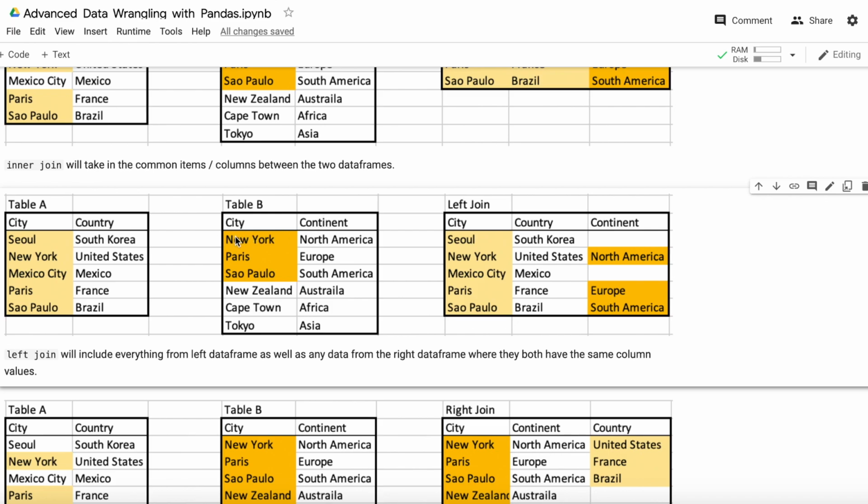So New York is in table A, so we are pulling this information from table B, and Paris is in table A, so we can pull this information. And Sao Paulo is in table A, so we can pull this information. But is New Zealand in table A? No. Is Cape Town in table A? No. Is Tokyo in table A? No. So we are pulling in information from those columns. So we've got North America, Europe, and South America.